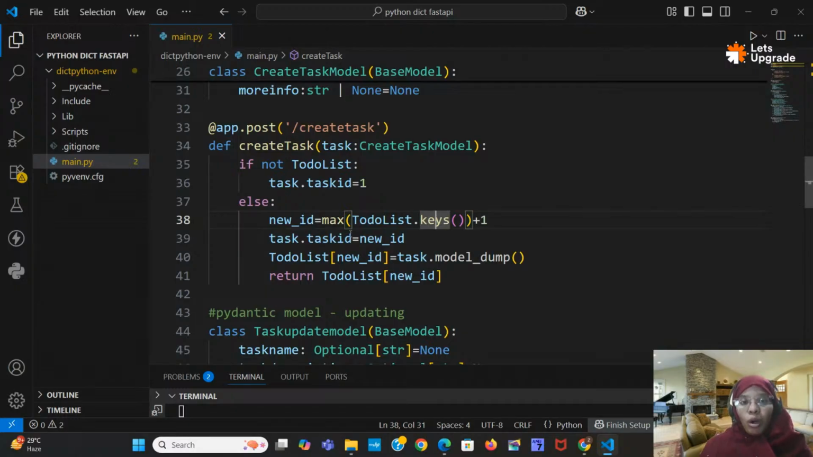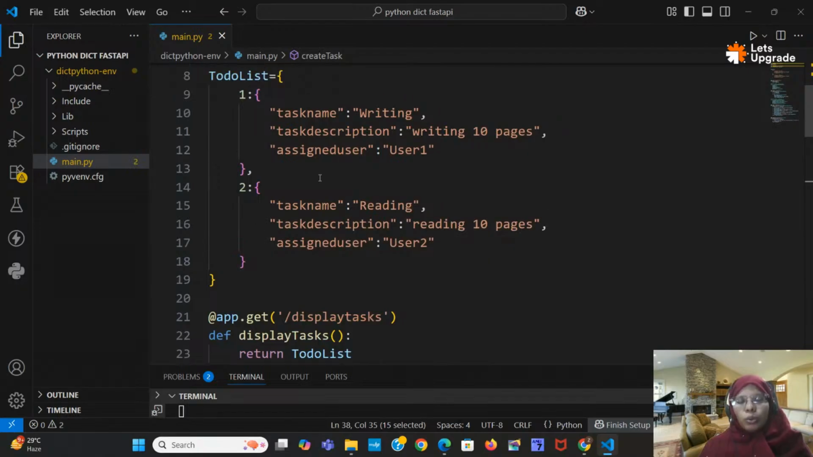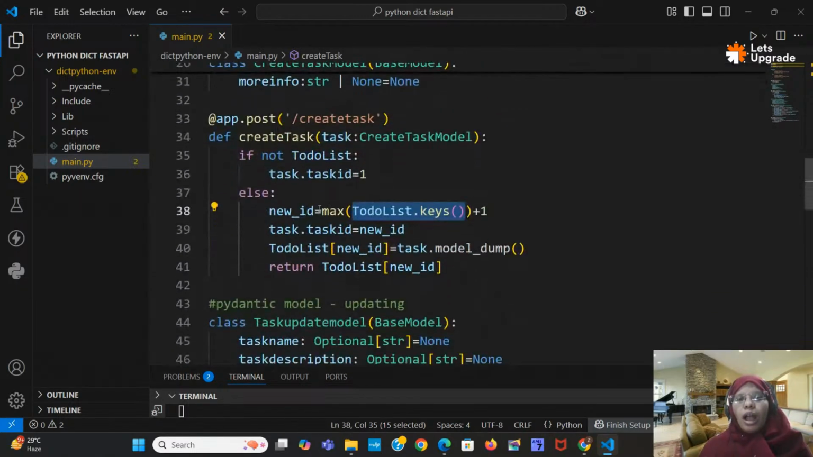So what we are doing is using the to-do list dot keys function here. What this function returns is the number of keys. If you see here, there are two tasks, so it will return 2. And the new task id will be 2 plus 1. This will return 2, and 2 plus 1 will be the id. That 3, I am storing into task dot task id. What is task dot task id? The new id which the user is entering.